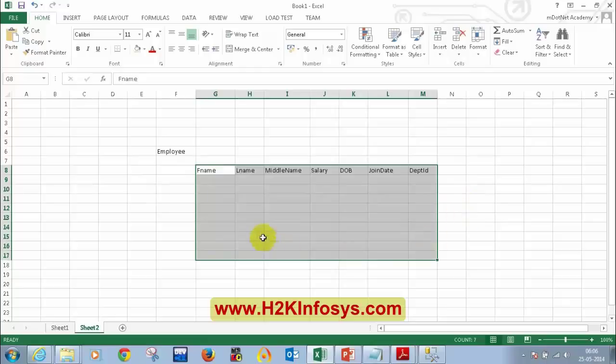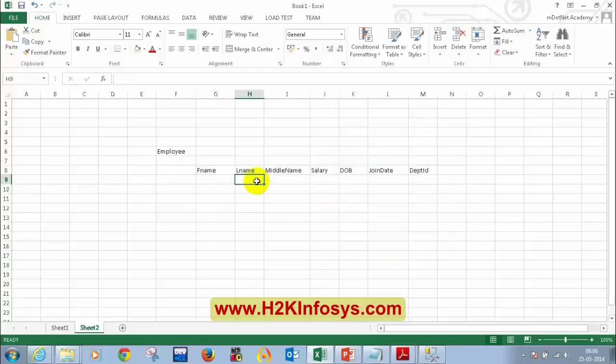No, last name cannot be unique. Some of you are saying last name, but it cannot be unique. Department ID cannot be unique. Salary also cannot be unique, because two employees can have the same salary. Join date also cannot be unique, because join date can be the same for two employees. So using join date, we cannot differentiate.